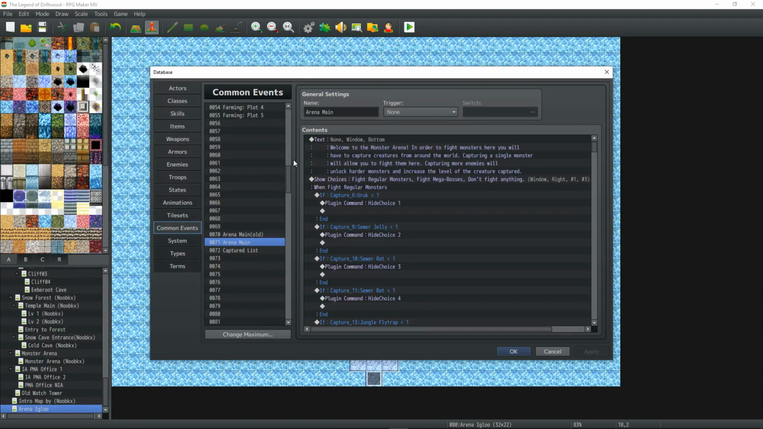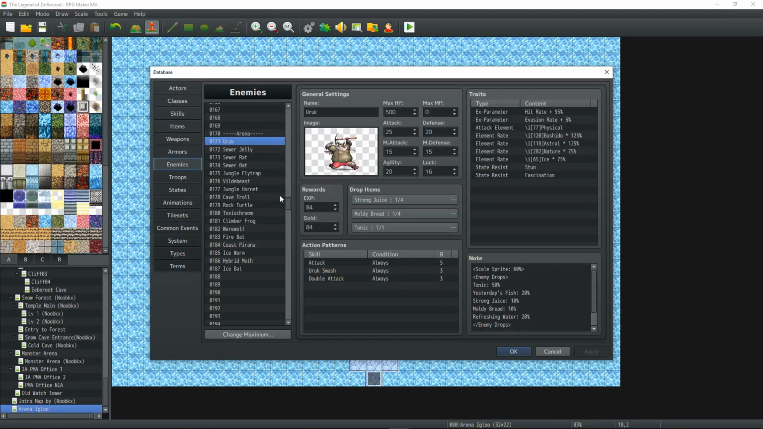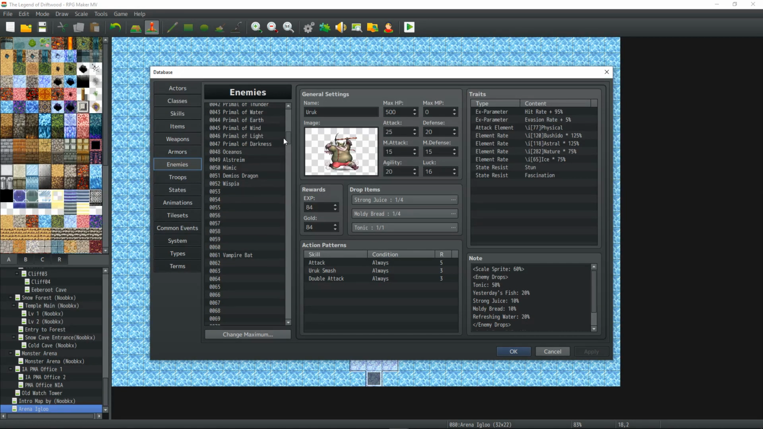Alright, new creatures. Let's go to enemies. So that means we create the creature, and then we create the arena version of it, which is a copy-paste of it pretty much. And then we would update the capture skill so that it knows to check for that ID. And then we update the common event so that it will show another show choices and move the none to the next one.